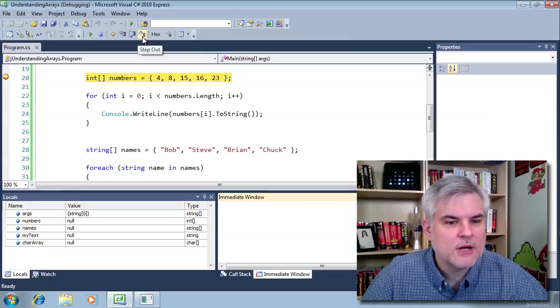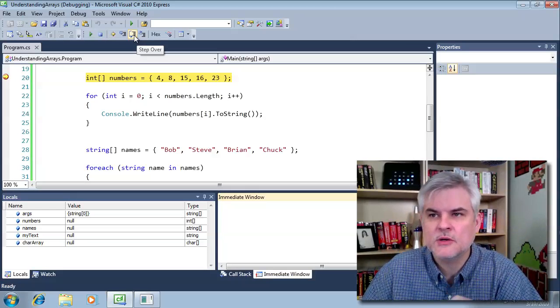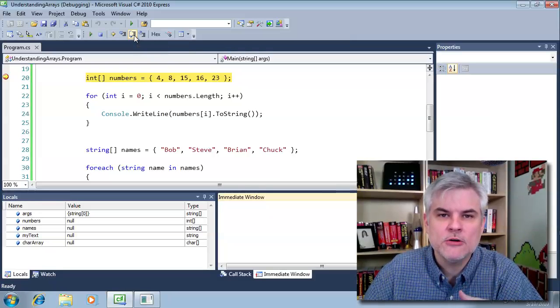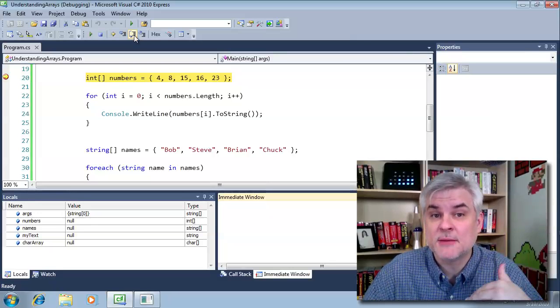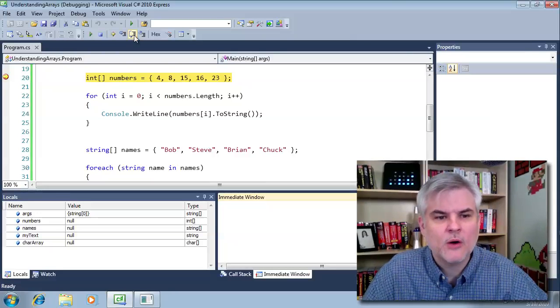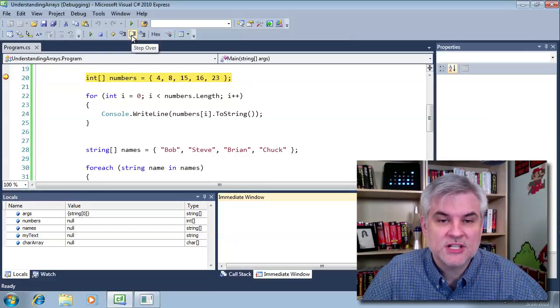For right now, I'm just going to recommend we use step over. At a later date, when we're dealing with more intricate code that involves methods calling methods, then we'll use step into and step out of. But for right now, all we need is the step over button. It's the one in the middle. And I'm going to just click it one time.